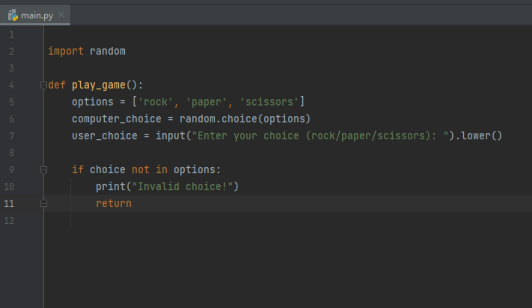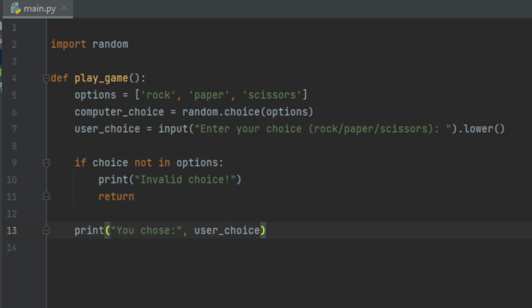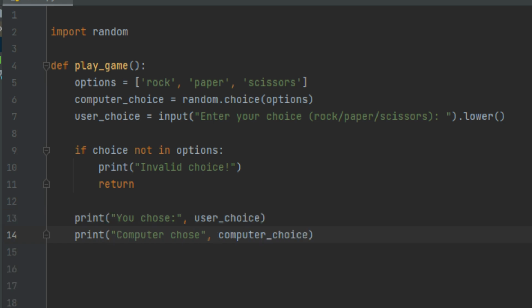On a new line, we're going to create a few print statements. In the first print statement, we're going to have Python print out what the user has entered, and in the second print statement, we're going to have it print out what the computer chose, to let the user know what they chose as well as what the computer chose. From here, we're going to create the heart of the game.